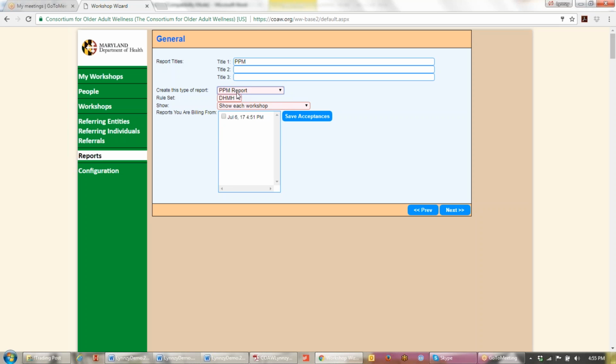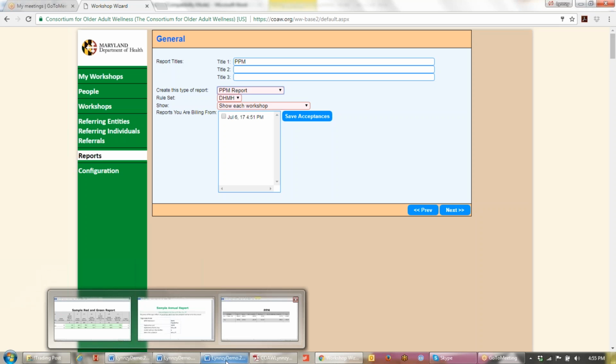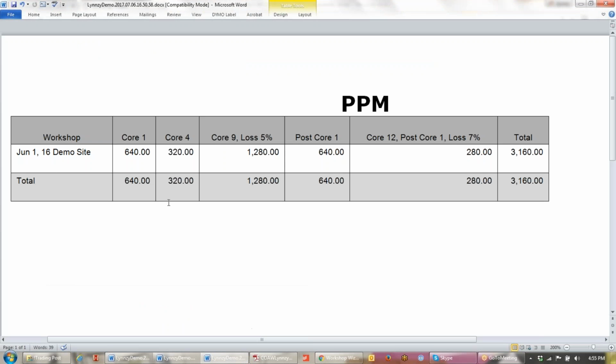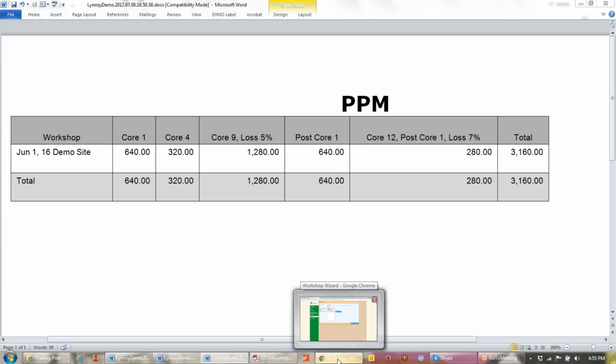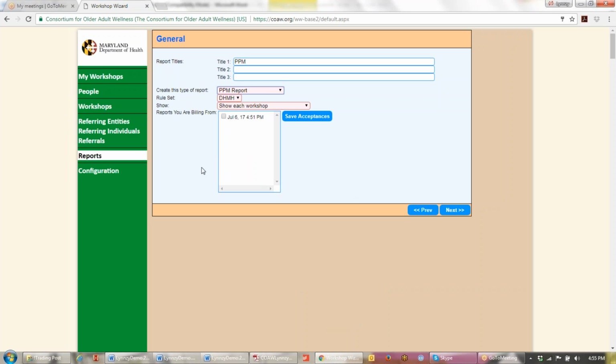And this will allow you to generate a report that will then give you the specifics so you know what your workshop series is generating in terms of income. And you can also, from this area, print the information you need to have sent to those public and private payers. So that is PPM for reports.